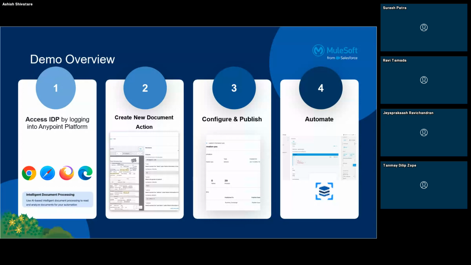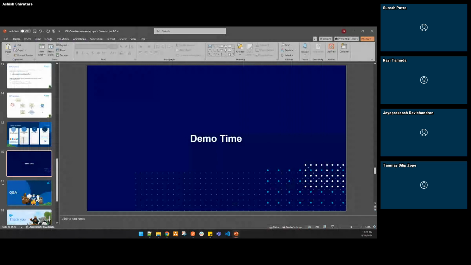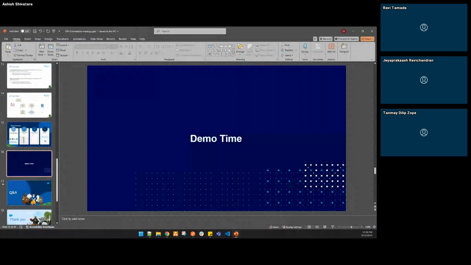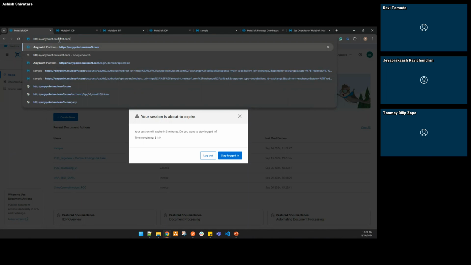So we'll look at the demo overview. You can get access to IDP by logging into Anypoint Platform. You have to create a document action, then you'll publish, and the last step is to automate it. Demo. Before the demo, are there any other questions? No, Ashish, we are good. Okay. Guys, if you have any questions, please post in the chat section.